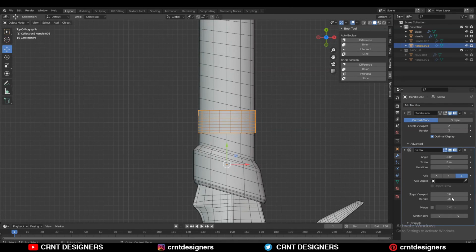And then I have increased the screw amount here, and then you can increase that iteration. So you can get this kind of grip for the handle.